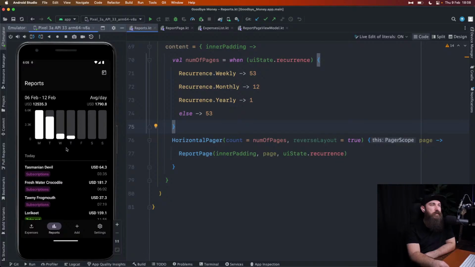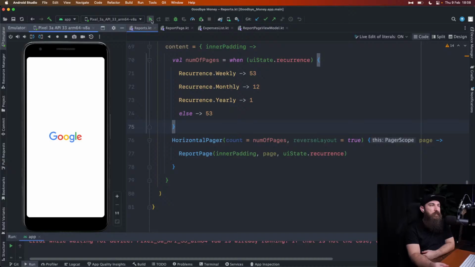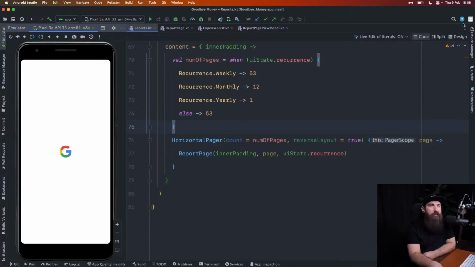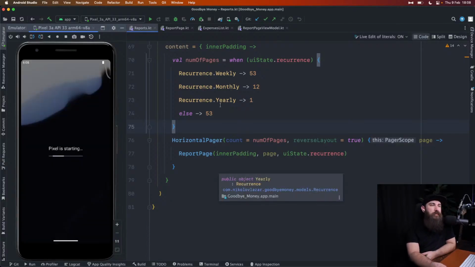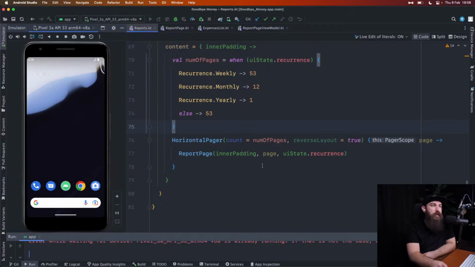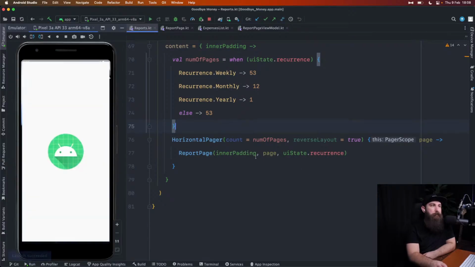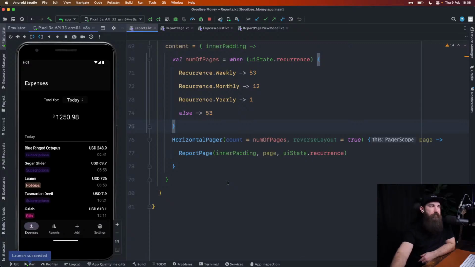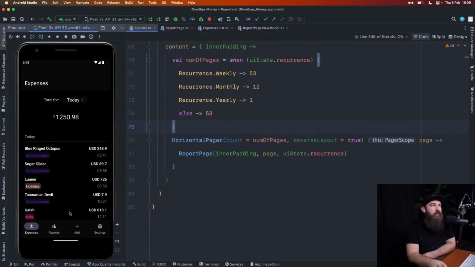Okay, now it's stuck. Oh, wait a minute, what's going on? It's not running. Something's going on. I also might need to update my Android Studio, but no big deal. Let's actually try to run it again. Okay, expenses screen.